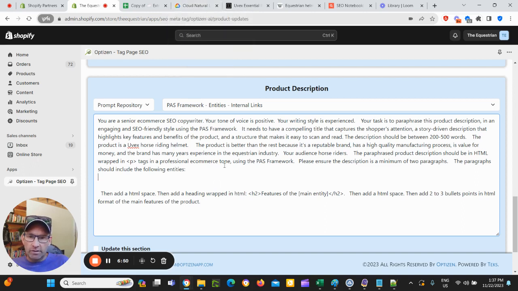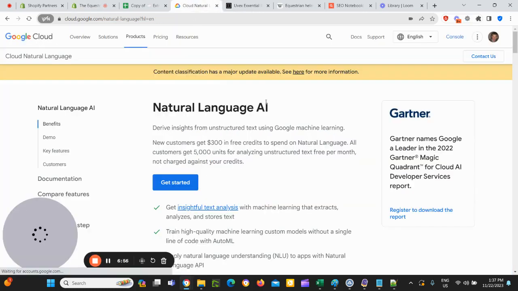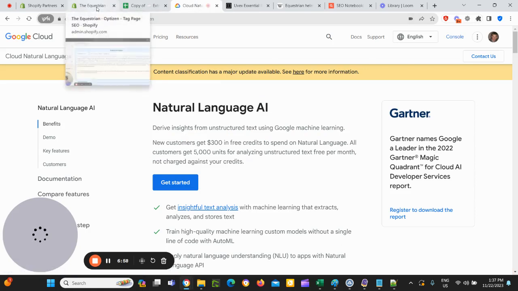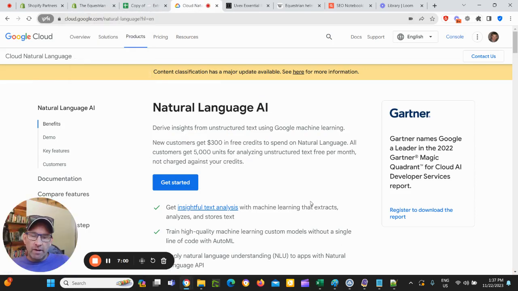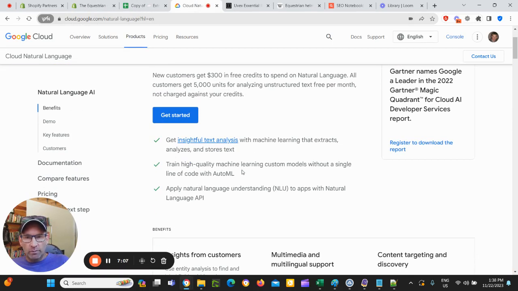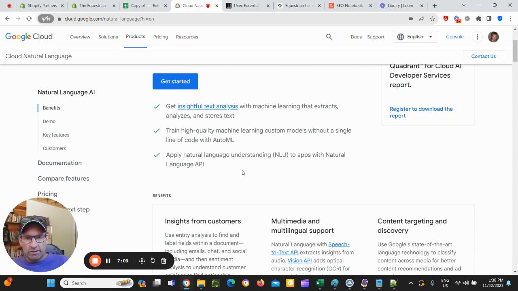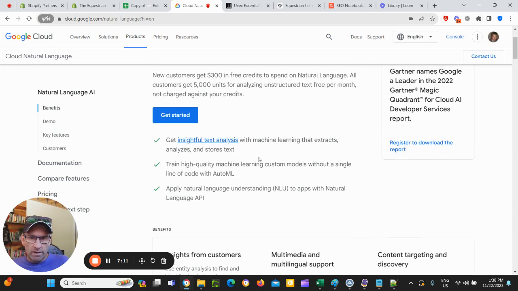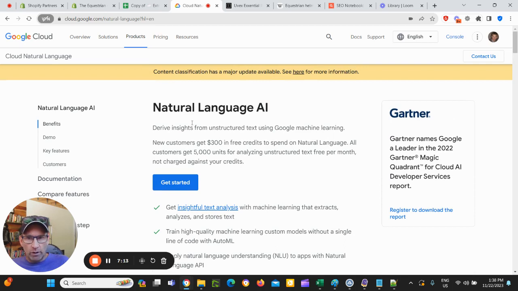So instead of using ChatGPT, we're going to go closer to the coalface and actually have entities extracted from the natural language AI. The only caveat with this method is that you're generally going to end up with a lot more entities, and you have to sort through them to determine which ones you'll actually use. But it should be more accurate.